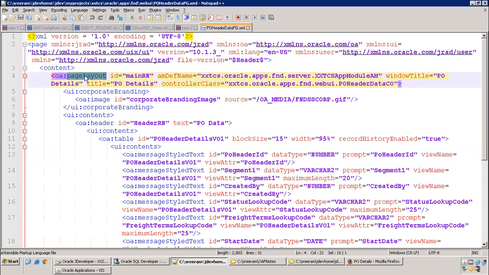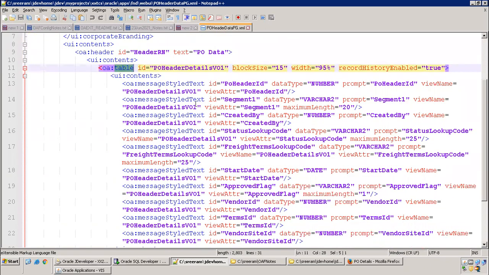And how do you know what kind of component it is? Just OA colon whatever it is, that is the component style. It can be a region or it can be an item. If it's a region, what is the region style? And similarly, if it is an item, what is the item style? See here. For table, it is OA colon table. For the message text input, OA colon message text input, like this.